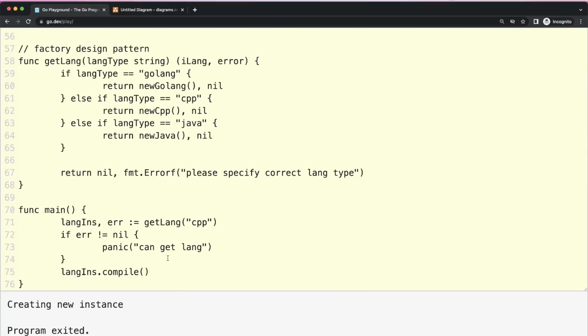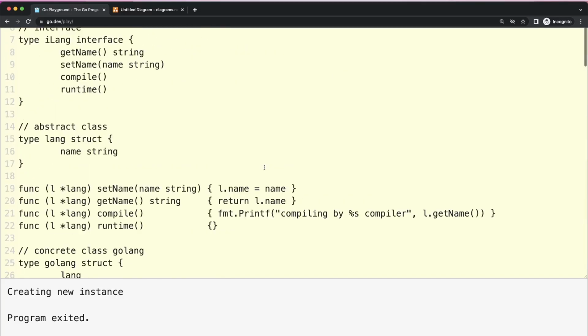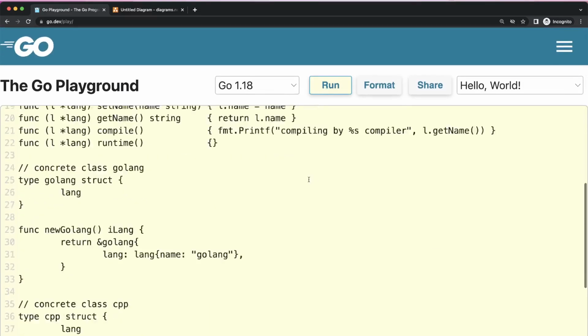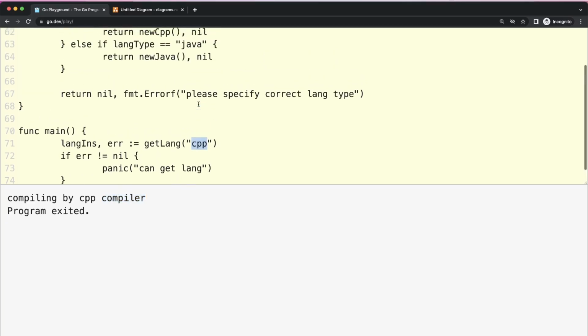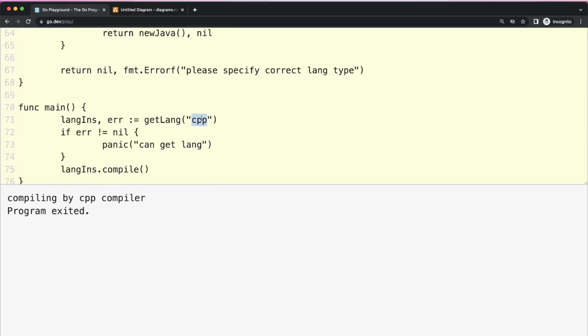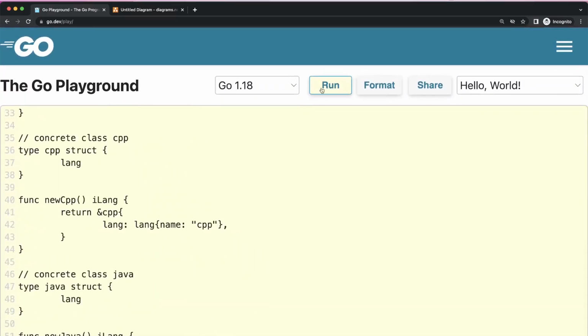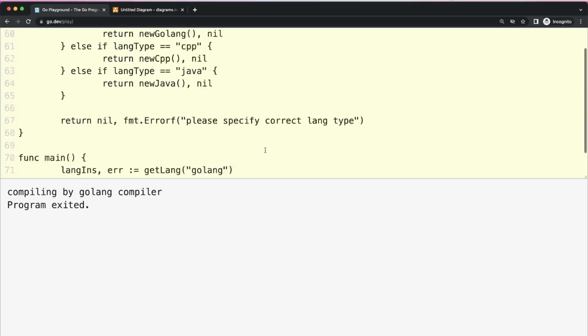So here we will get the actual output. Now we are passing CPP as an input here. Let's execute this. The output is compiling by CPP compiler. If I pass Golang, then what will we get? We are getting compiling by Golang compiler. So the actual compiler is used based on the language chosen by the candidate to compile.